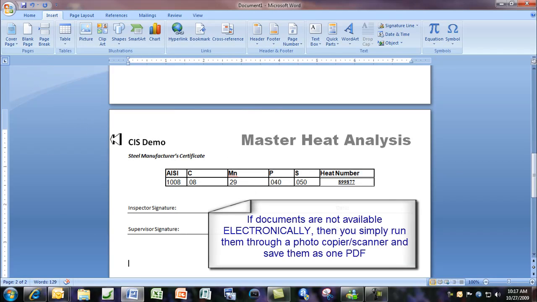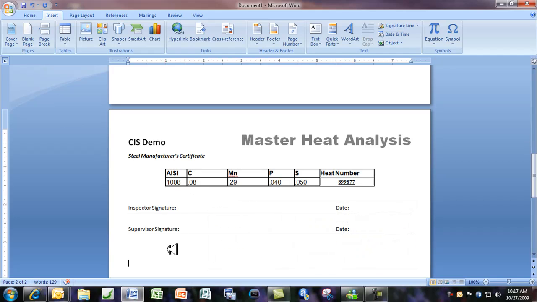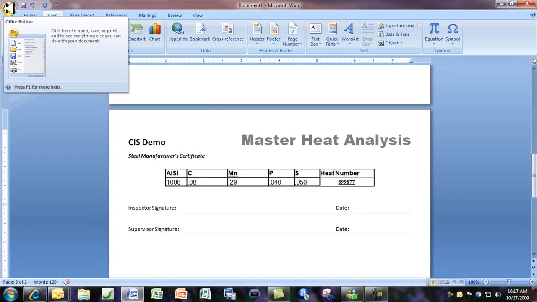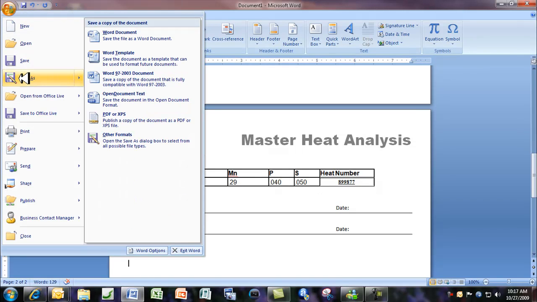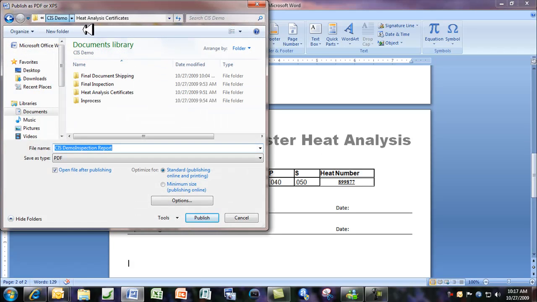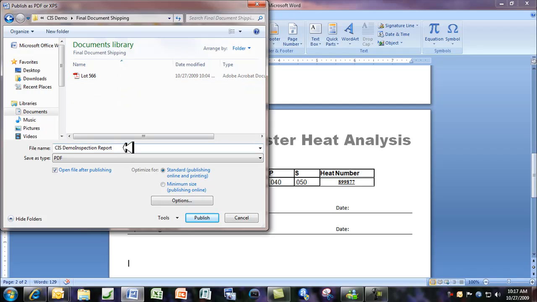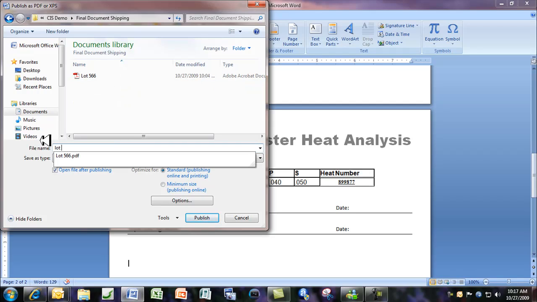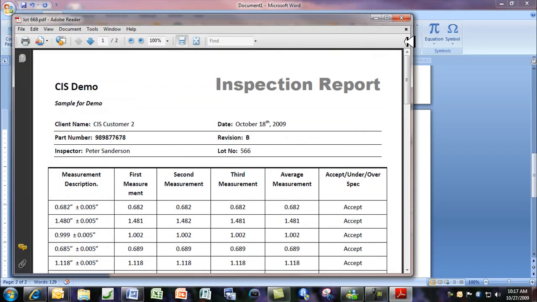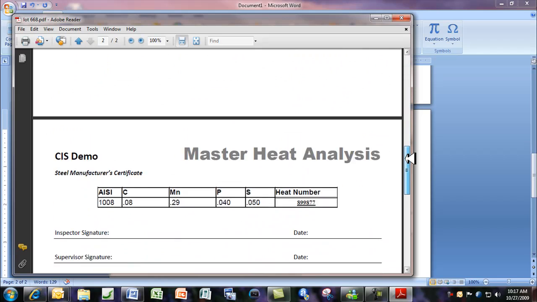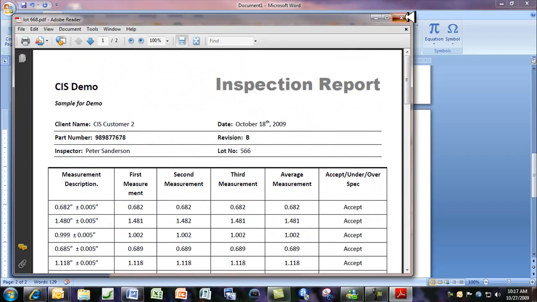And we could continue to do this for all the X-ray certificates, penetrant reports, any type of certificates that must go with the job or be maintained on record. And as you can see, it takes only seconds. I will then save this as a PDF file, and I would save it into my final document shipping as a lot number 668, for example. And I would save this file. And as you can see, I would then have a PDF file with all the documents within it.